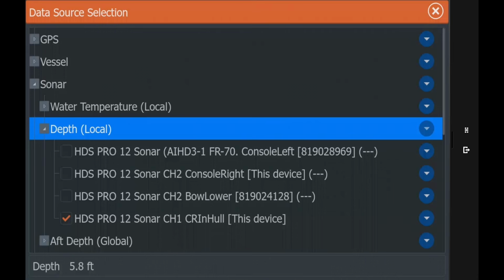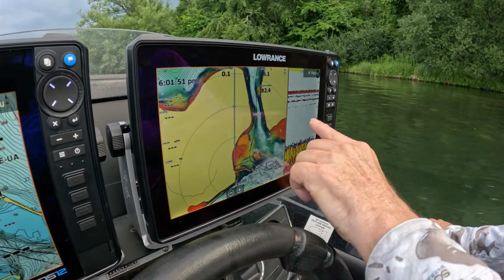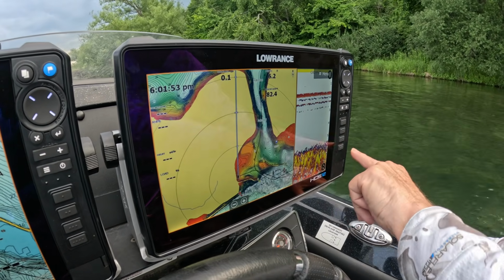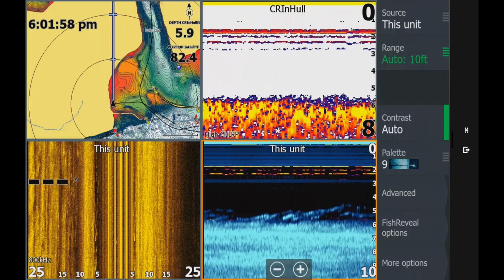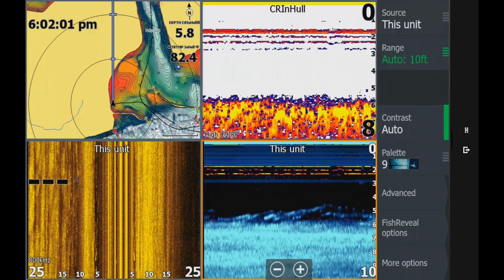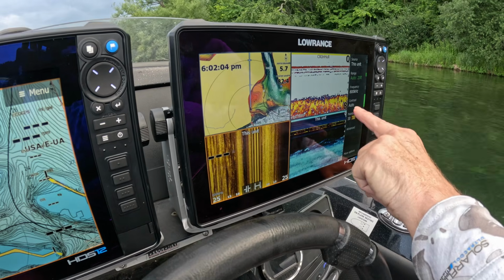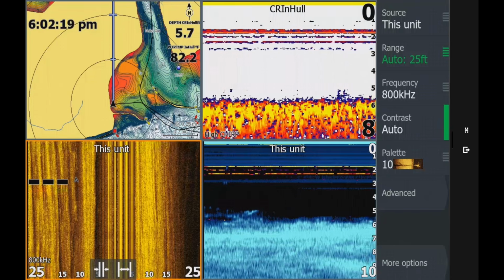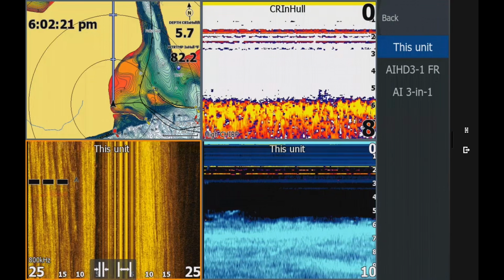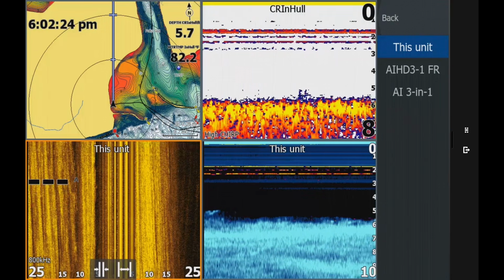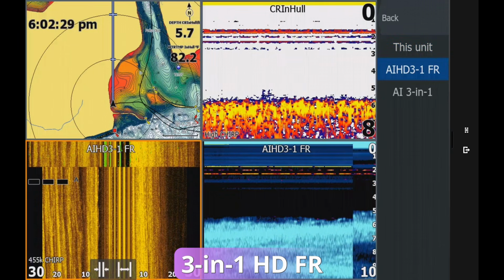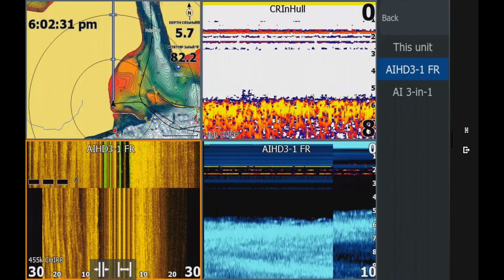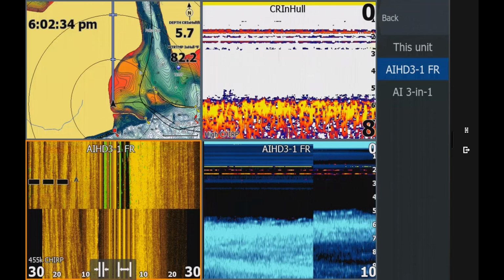So for example, if we come back over here and I go to my side scan screen, there's a side scan page right here. This is the side scan, and it's coming off of this unit. That's a 3-in-1. If I take this one and switch the source, if we look at the source, it says this unit. Now I have the fish reveal and I have the 3-in-1, okay? So I want to look at the 3-in-1, and that's coming off the 3100 module. All this data right now is coming across the Ethernet, okay?